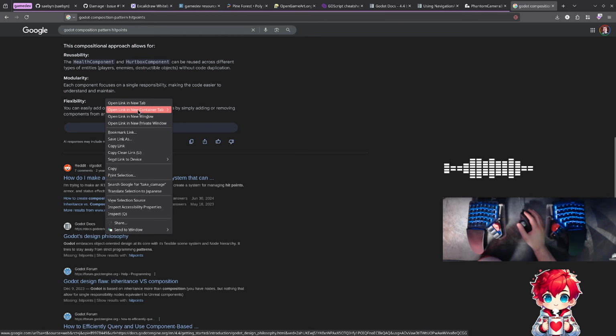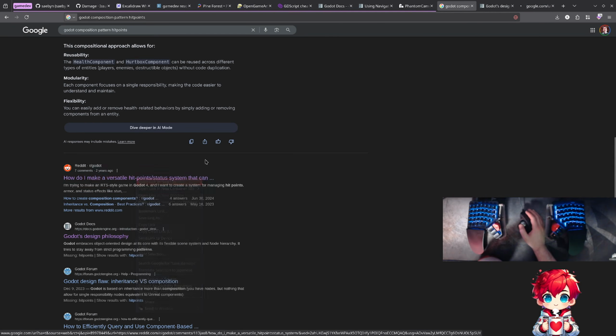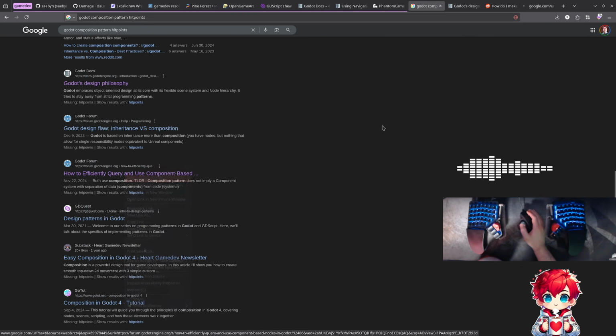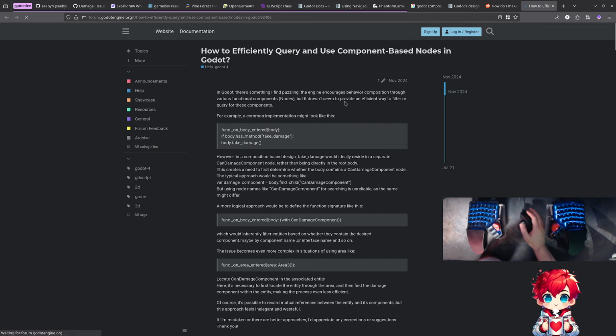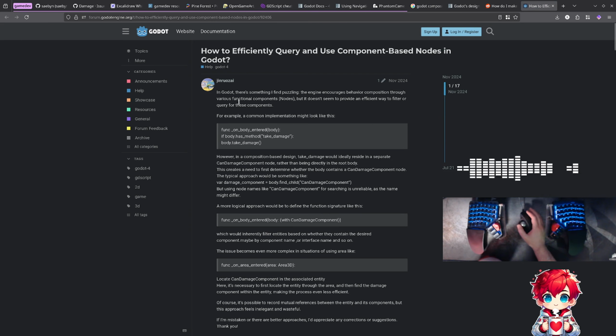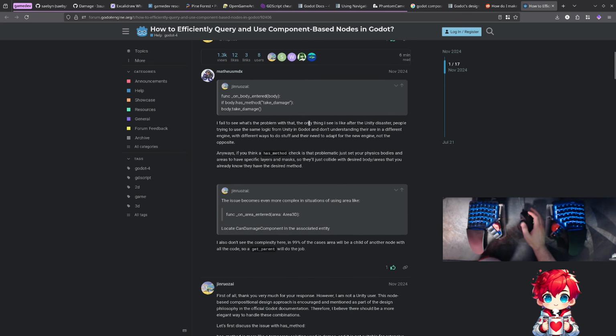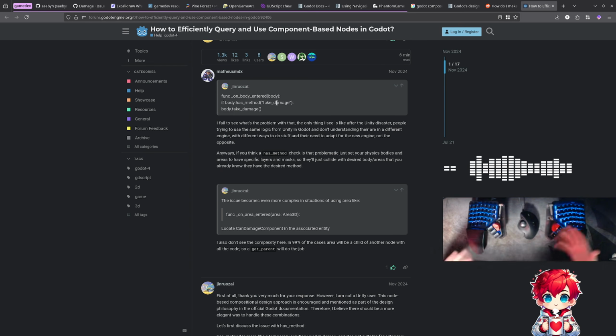Godot's design philosophy. Let's take a look at that. Godot design flaw, inheritance versus composition. How to efficiently query and use component-based nodes in Godot, right? So composition uses various functional components. It doesn't seem to provide an efficient way to filter a query for these components. Yeah, and this is the kind of thing we're doing right now, where we check to see if the target thing has a certain method, and if it does, we call it.